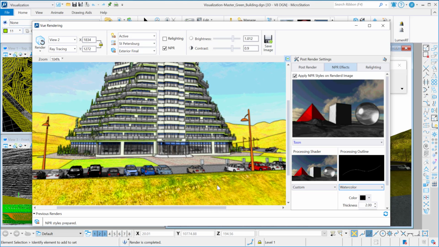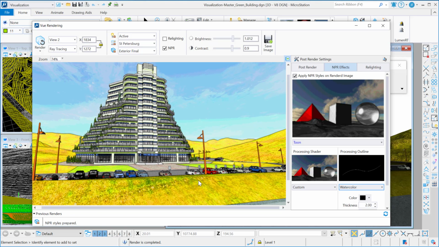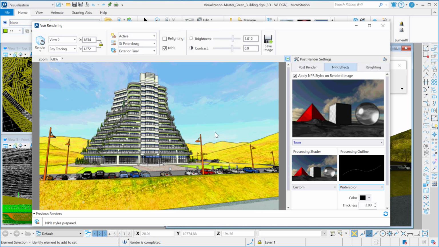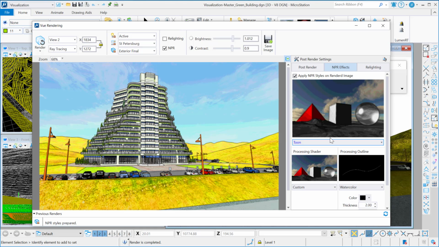So you can quickly get a nice illustrated look from your rendered scene just by enabling NPR at the time that you render. So there's a lot of different styles that you can choose from. So here, I'll turn this off so it doesn't immediately begin processing.